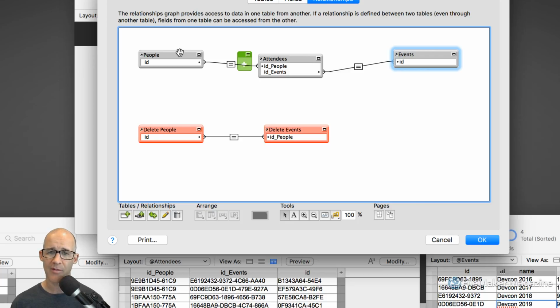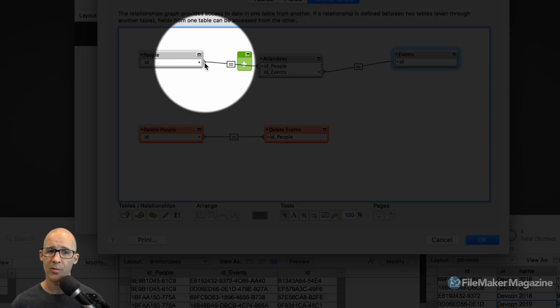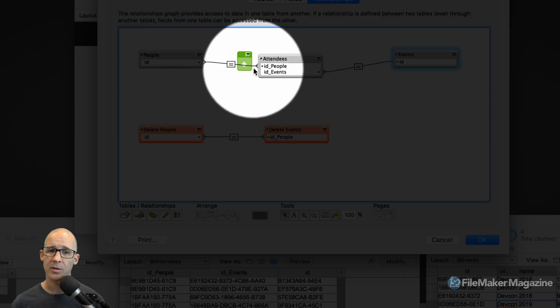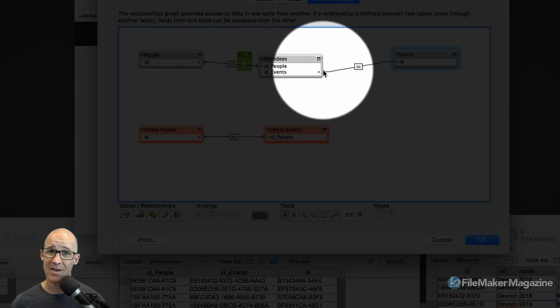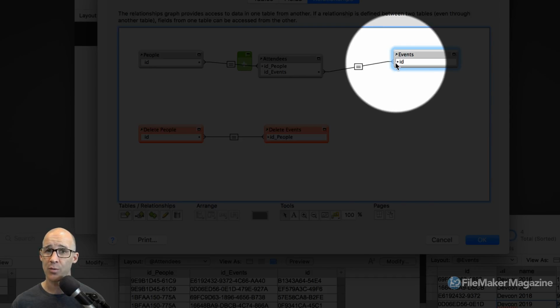All right, so we have our structure right now. We can see on the relationships, many people can be many attendees, and those many attendees can be joined to many events.